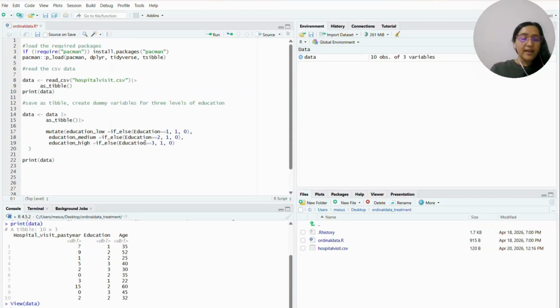To treat that as a categorical variable, we will need some indicator variables, right? So we can create those indicator variables using the mutate function here. I have done that using that function here. The first indicator variable I created is education_low, which will be recorded as 1 if the education variable has 1 in it. Otherwise it will be 0.